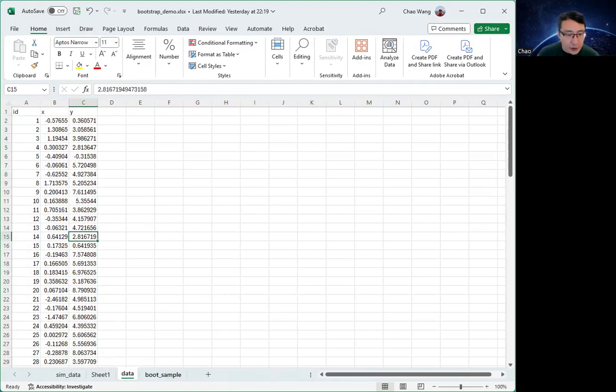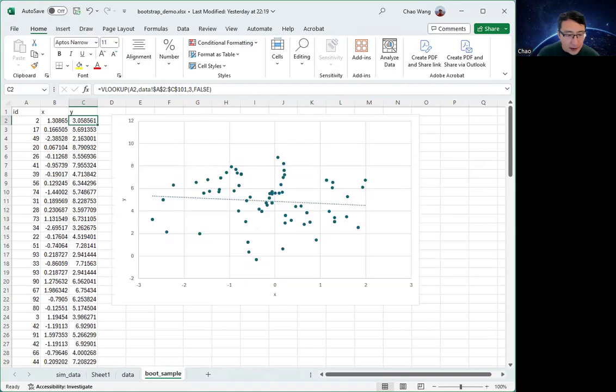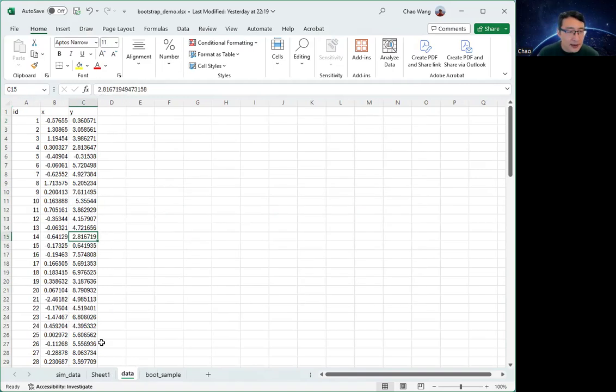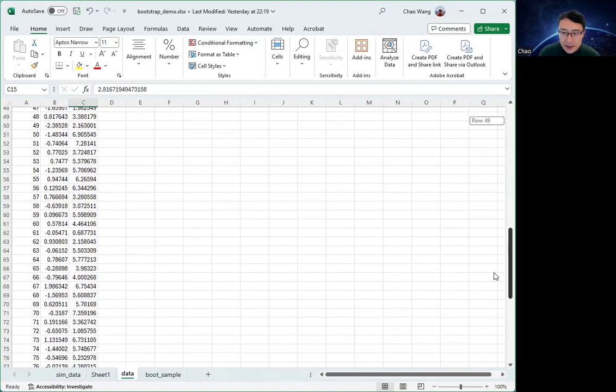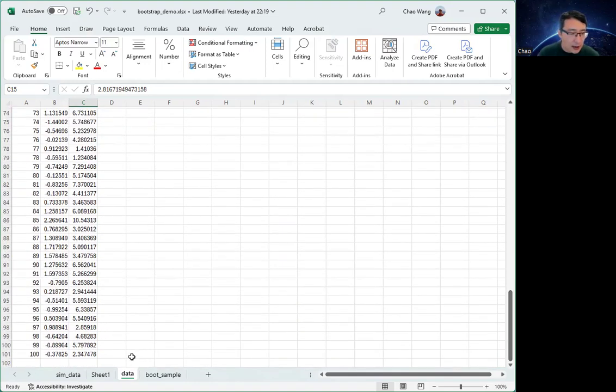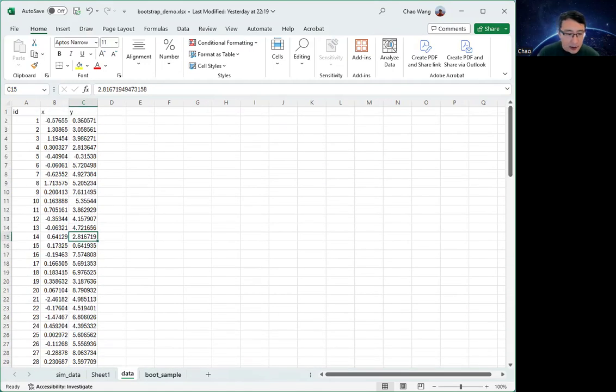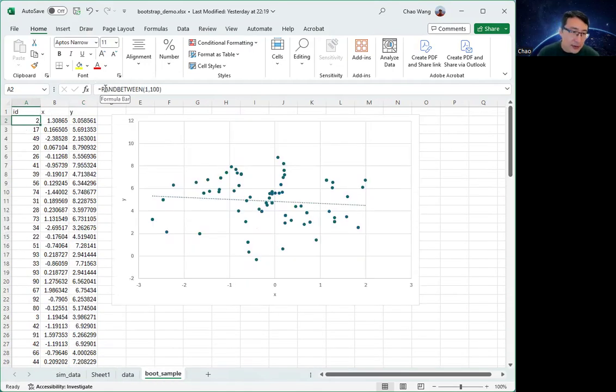I can show you in this sheet called bootstrapping sample. This is one bootstrapping sample. So how do I do that? Similar to the data sheet, in the first column I use the function RANDBETWEEN, because my data contains 100 observations, so I want to generate a random number between 1 and 100.